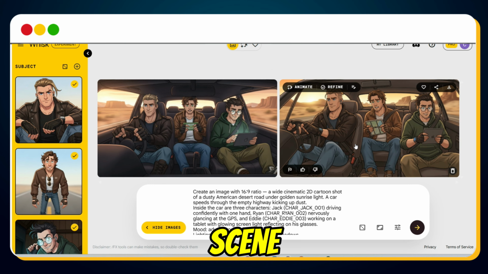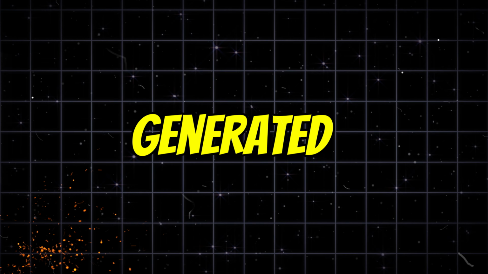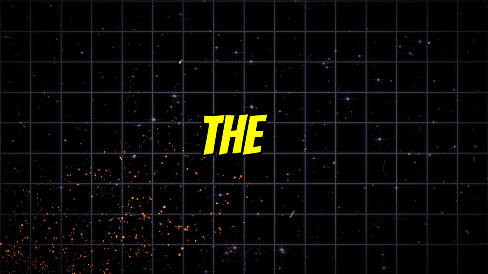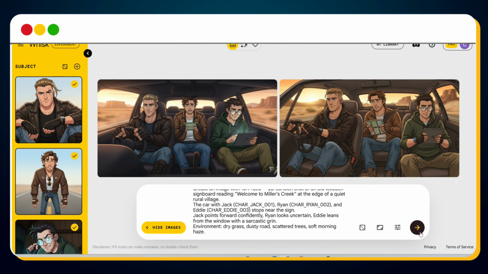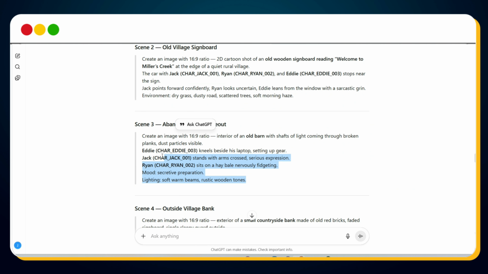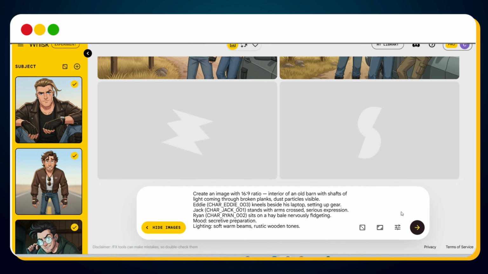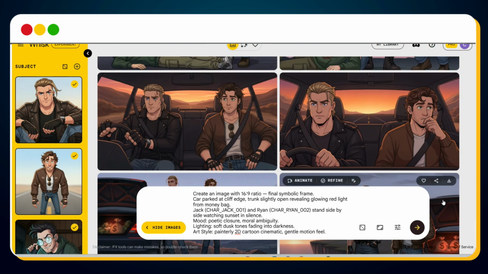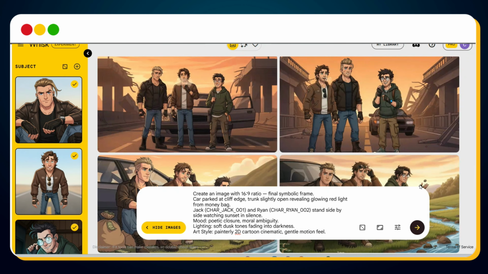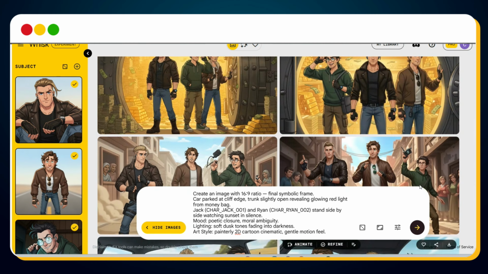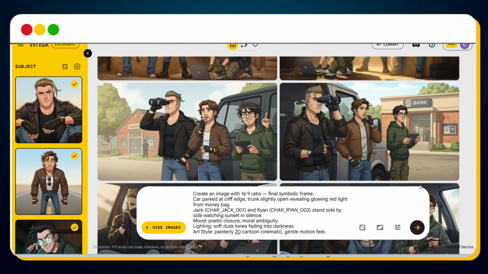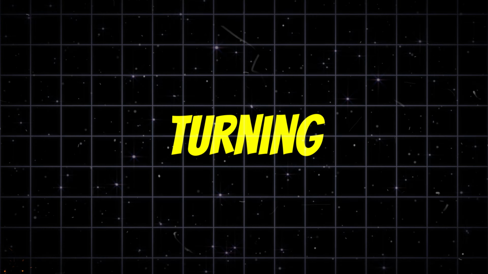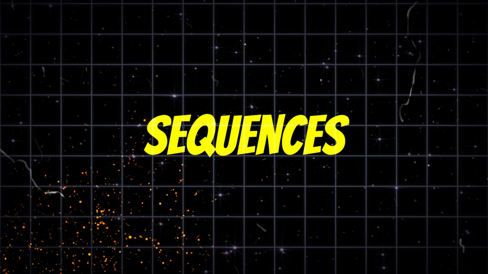You can see that our first scene image has been generated. Once your first scene is generated, repeat the same process for all the other scenes in your movie. Perfect, now all our scene images are complete. Each scene visually matches the script, includes the correct characters, and maintains the same cinematic art style. Now it's time for the real magic, turning these still scenes into full 2D animated sequences inside Sora 2.